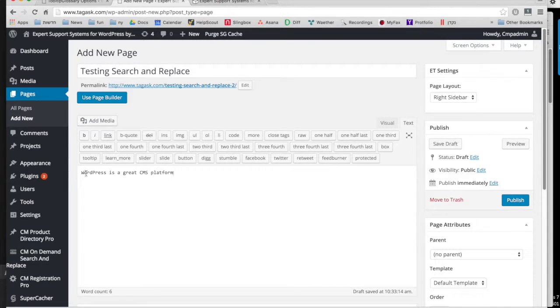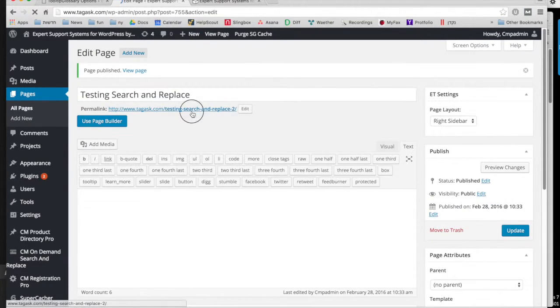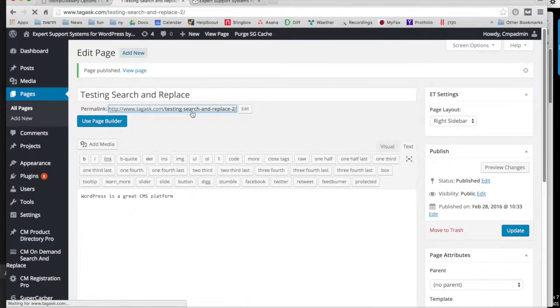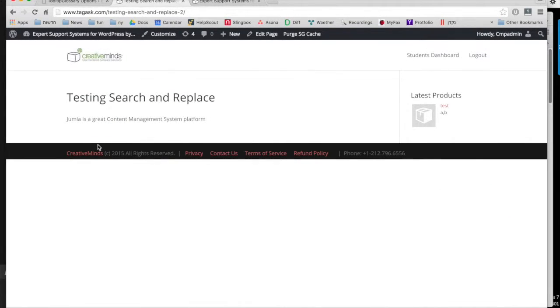Let's publish the page. And view the page. So as you can see now, both of the rules have been followed. WordPress has been changed to Joomla, and CMS has been changed to Content Management System.